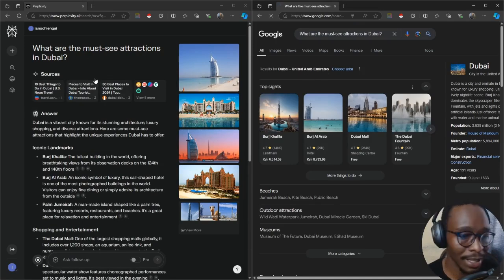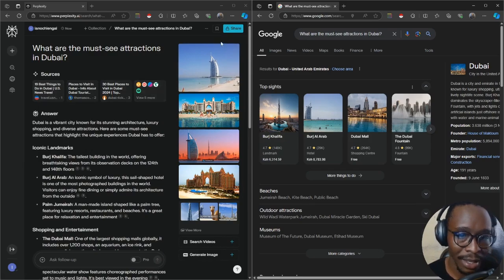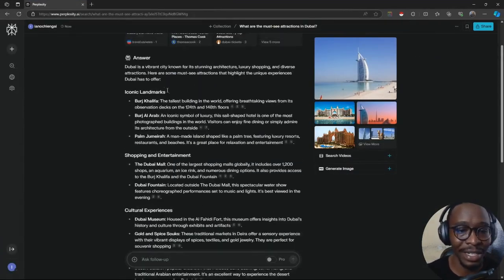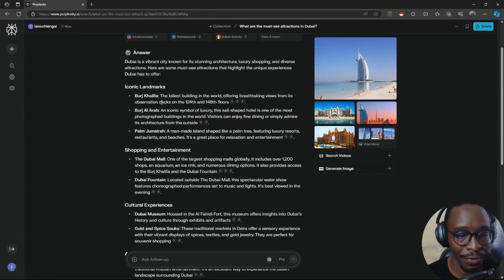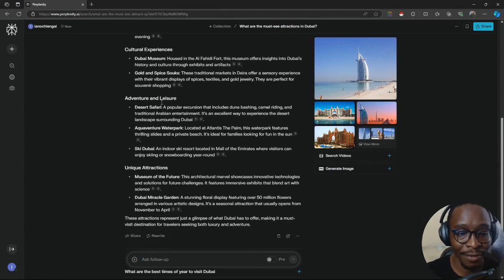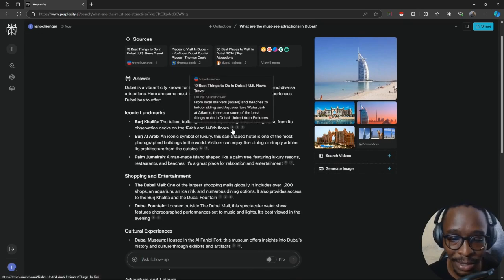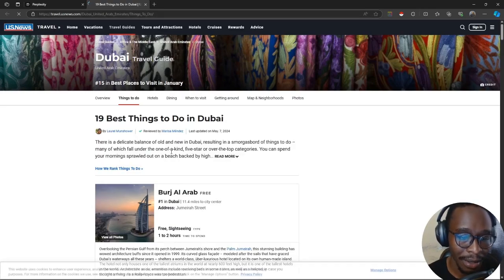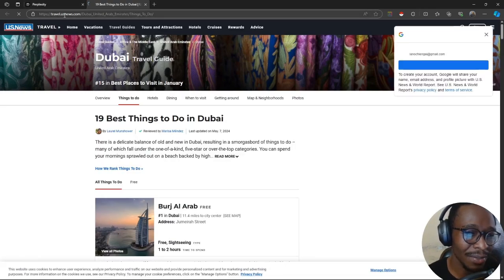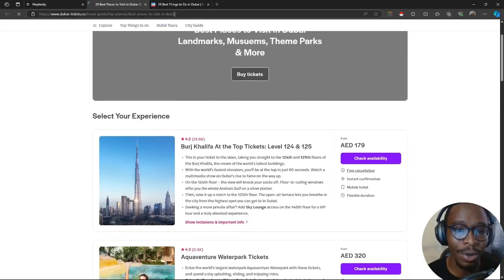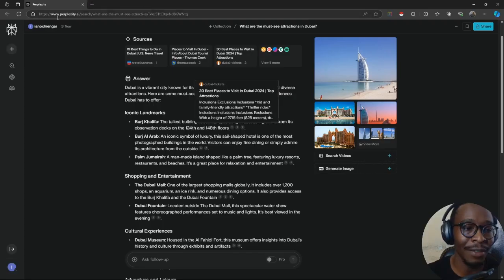In Perplexity, we again have the sources, and pictures if you want them. It has even broken it down into categories for you: landmarks, shopping, cultural experiences, adventure, leisure, and unique attractions. Take note that at the end of every sentence, there's a link showing where it got the information from. For example, here at 1, 3, and 6, you can see where it got that information, like "19 best things to do in Dubai" from travel.us.com. So it's going through these different sites and summarizing that information for you.